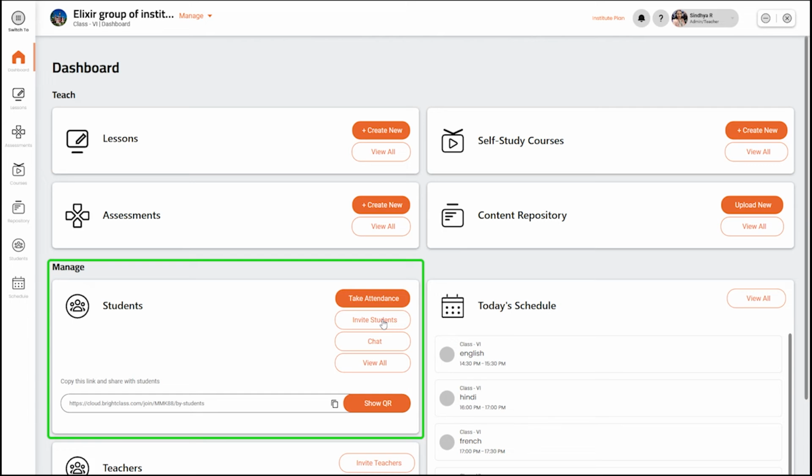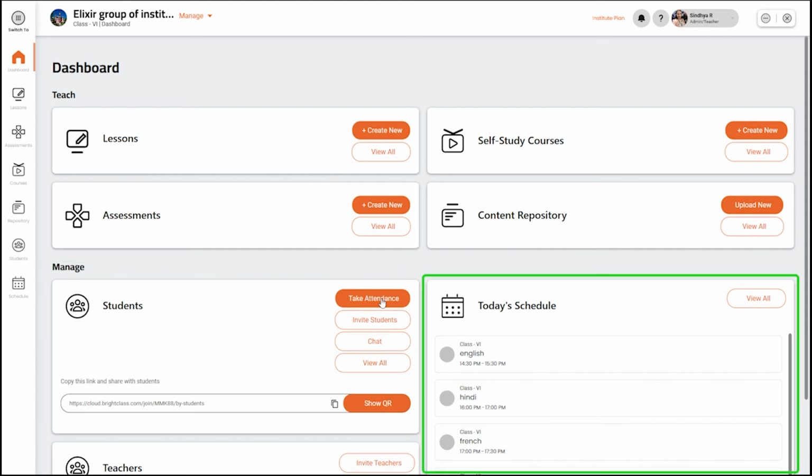Here you can invite students with a simple QR code or send a class invite link to them. You can mark attendance using this Take Attendance option quickly. You can communicate with individual students and make announcements to all the students at once. You can plan your days ahead and view your schedule by clicking View All option.